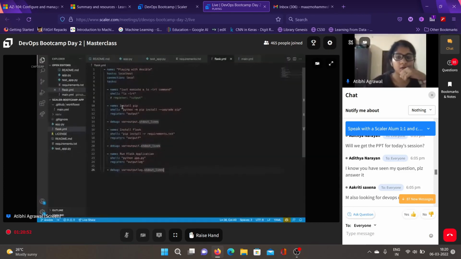Okay, so you can see that I have written this Ansible file over here, and what I'm going to do is I'm not going to deploy it on a remote server. I'm going to deploy it on my local host. So my local host is going to be the server, and you can see how I'm going to do that. I named this playbook "playing with Ansible," and I define my host as localhost, and I say that we need a local connection. And then I define some tasks.